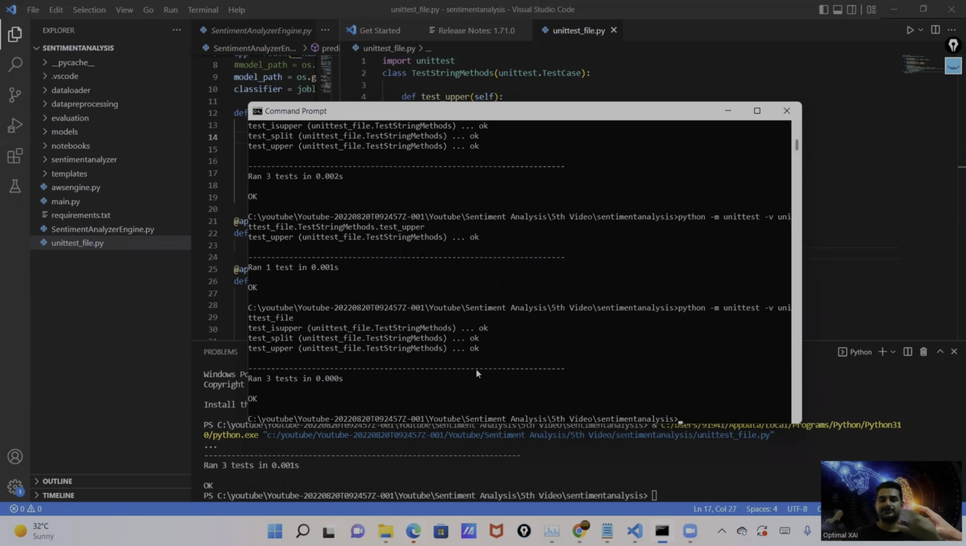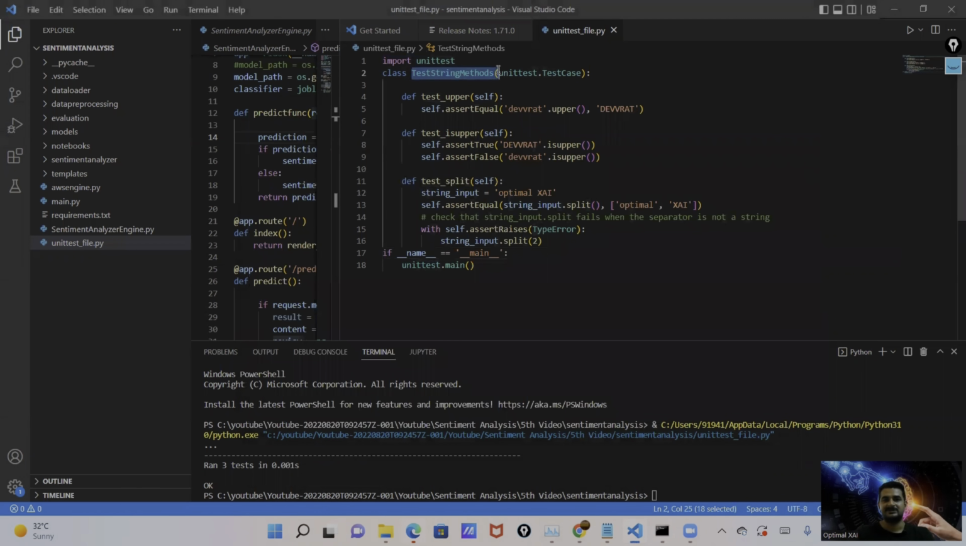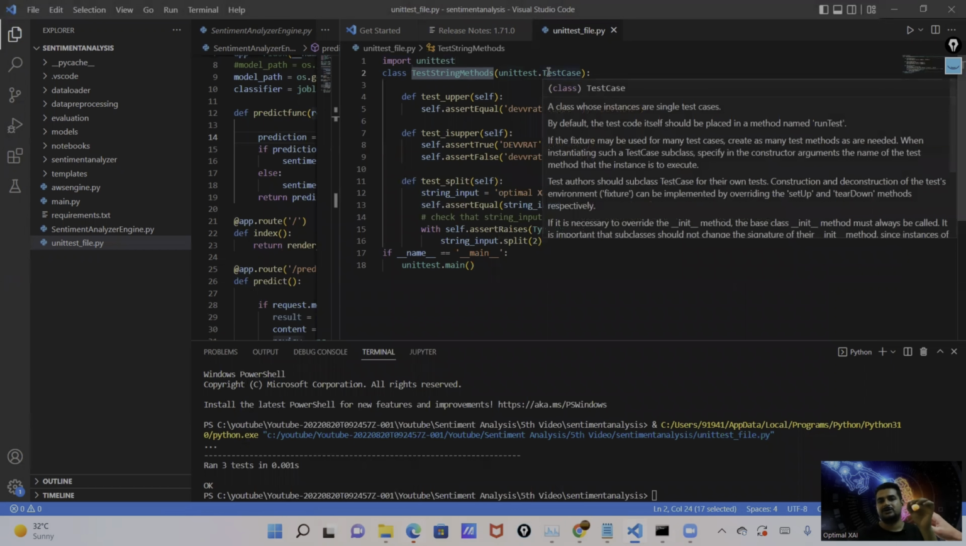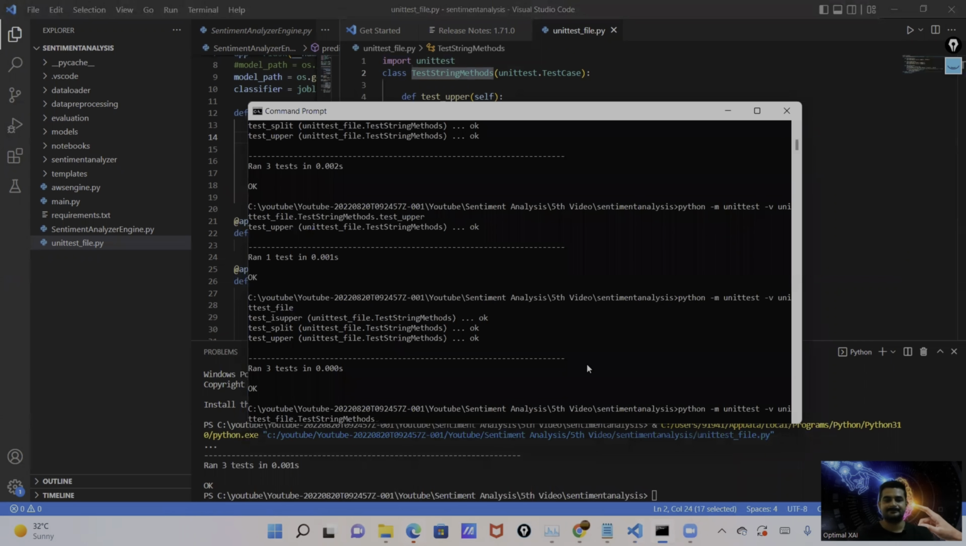Now I'm going to run these tests with the help of the class. Under this module, we have the class TestStringMethods. You can see here, this is the class TestStringMethods. This is basically a test case, because I'm creating this class by inheriting the subclass from the unittest module, the TestCase subclass. So I'm going to run this particular test case.